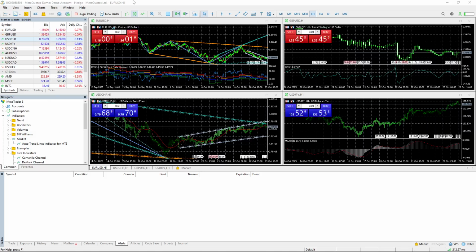This platform is a powerful tool used by traders worldwide for its versatility and in-depth charting capabilities. Take a moment to familiarize yourself with its layout once you have it open. It might seem complex at first, but soon you'll find it's quite intuitive.